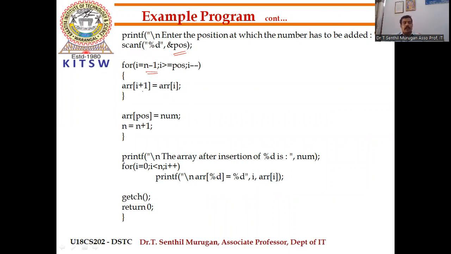So i plus 1, with i equal to n minus 1, so n plus 1. So the nth element of the array equals the array element at n minus 1. How will it be written? ARR of i plus 1 equals ARR of i, where i is n minus 1. For example, if n is 10, the location is 9. So the ninth value will be taken and assigned to the tenth. So n equal to 10 means 10 minus 1. A of 9 value will be assigned to A of 10.